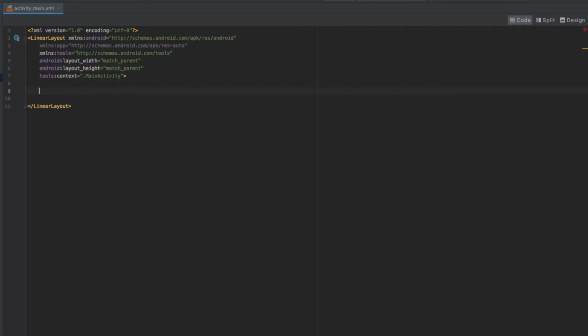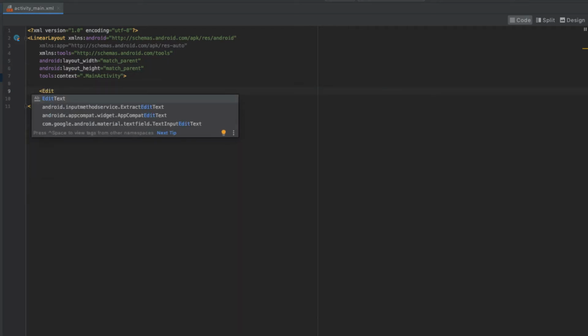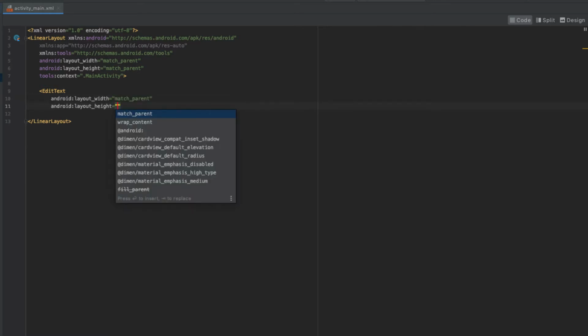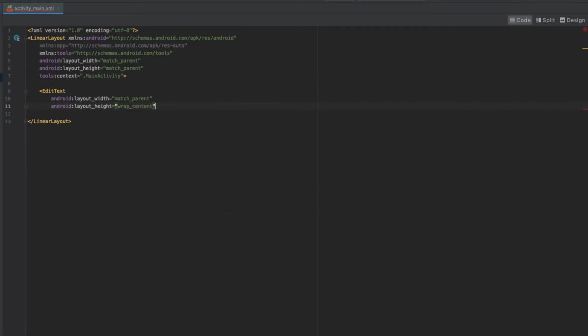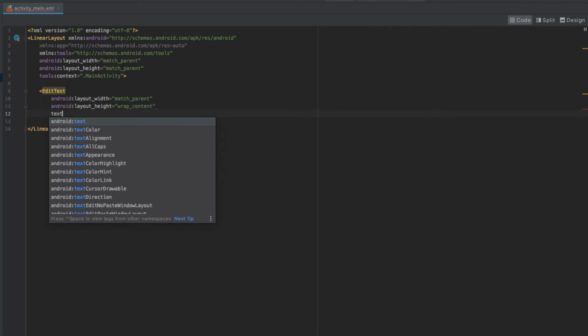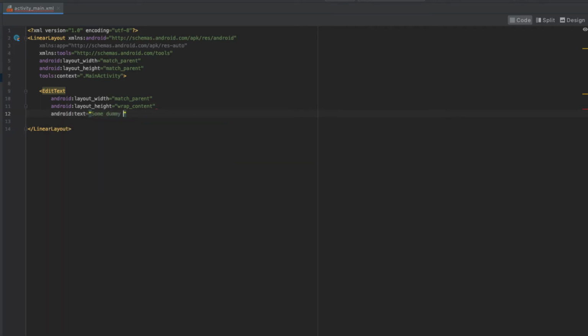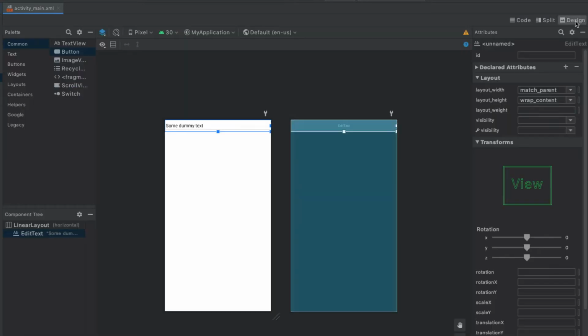So here I would like to add, let's start with an edit text. If you start typing edit text, press enter. Now let's select the width of this edit text to be match parent, and I will set the height to be wrap content. And then in order to see it, let's set a text on it. So let's say we can select some dummy text, and then we close the tag. Now let's see how it looks.